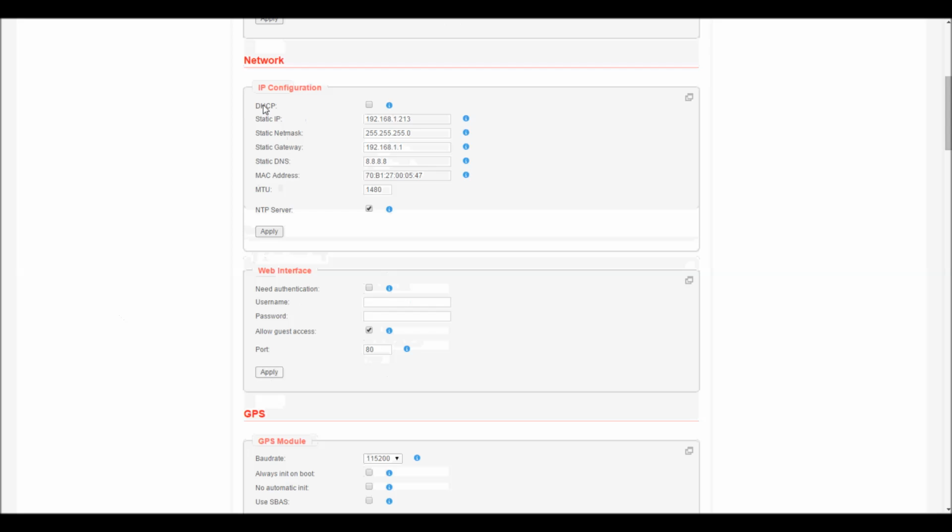Network is where you set your configuration. You'll notice I have DHCP off and all my static settings set manually. The MAC address you can't set manually, that's set in hardware. MTU size you shouldn't fool with.